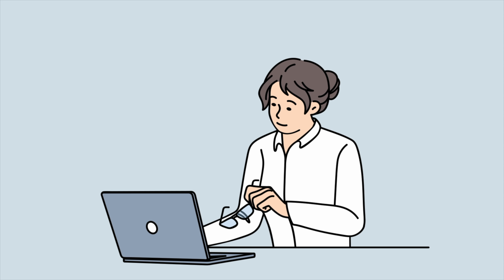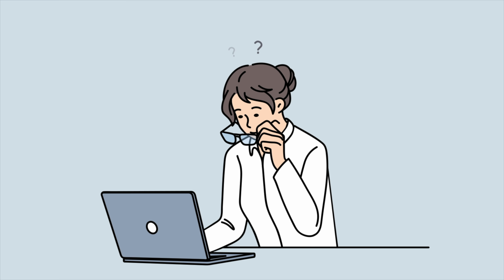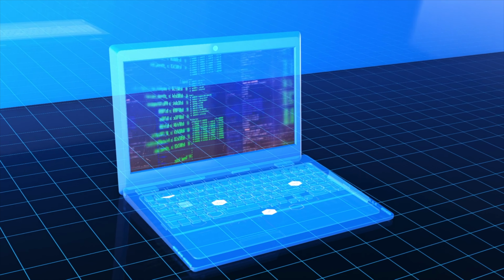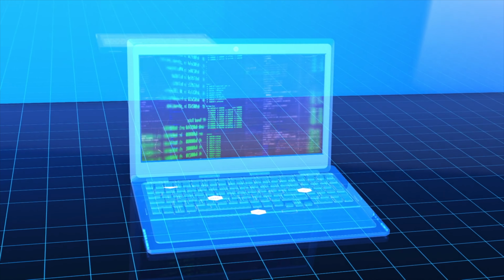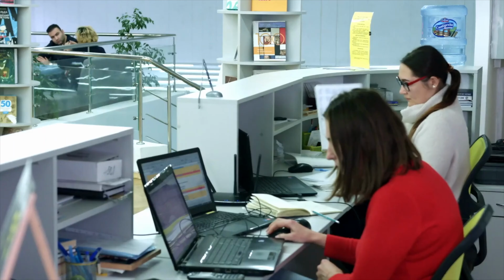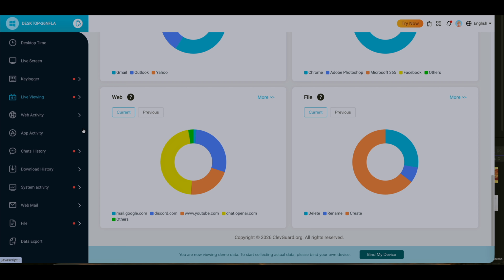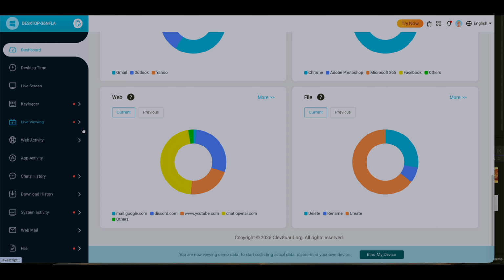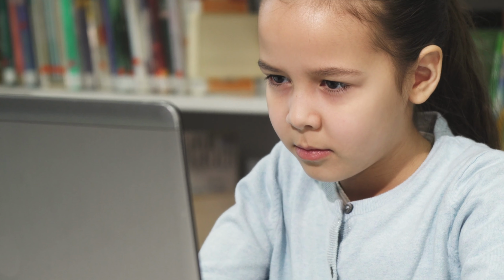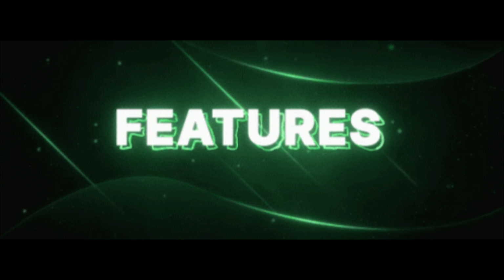Now you might be wondering, how does MoniVisor actually work? Well, MoniVisor is a Windows monitoring program that records almost everything happening on the target computer. Once installed on a Windows PC or laptop, it runs silently in the background while collecting activity logs. All of the collected data is then uploaded to your secure online dashboard, allowing you to monitor the computer remotely from anywhere. It is primarily designed for parents who want to monitor their children's online activities and employers who need to supervise company-owned computers. Now, let's talk about its features.